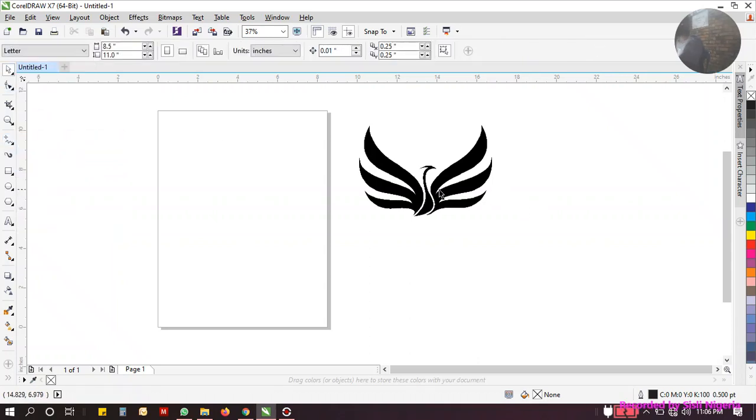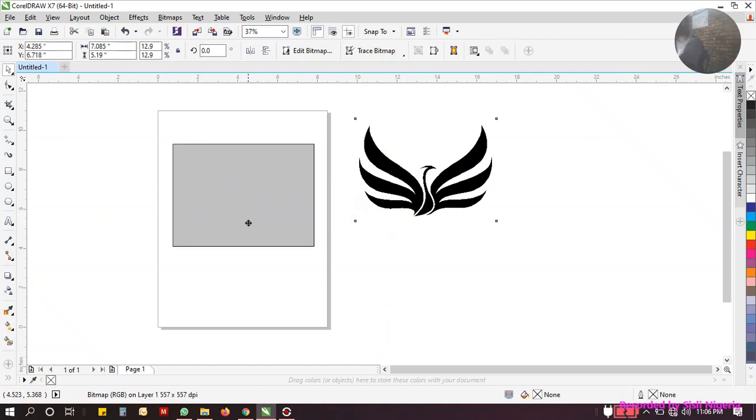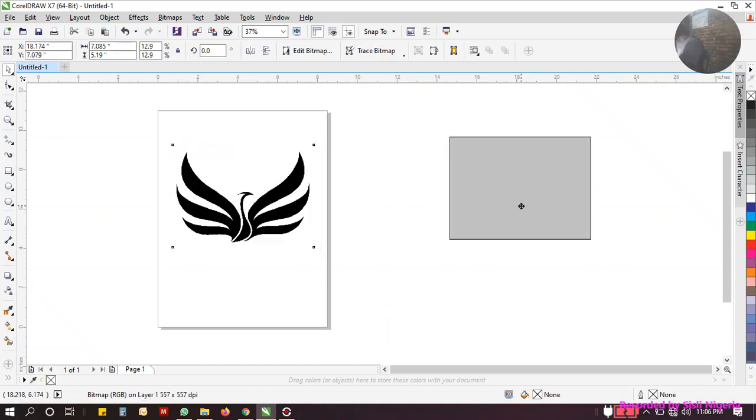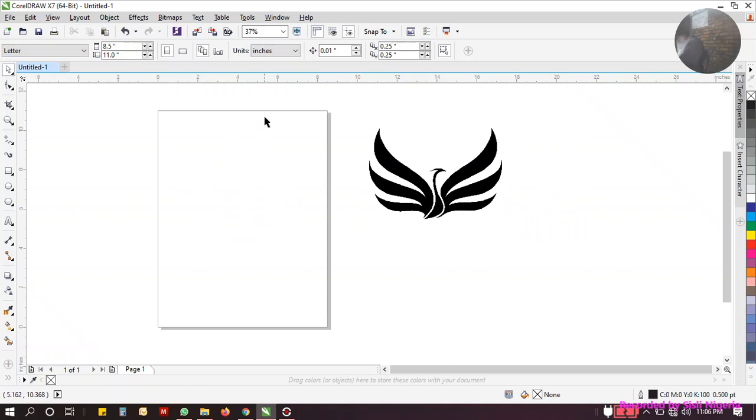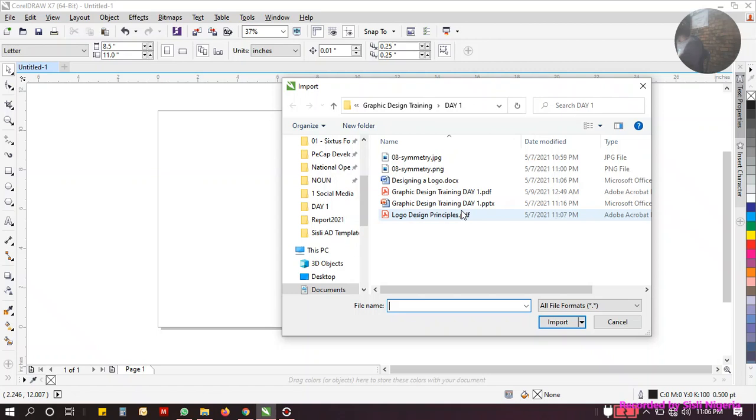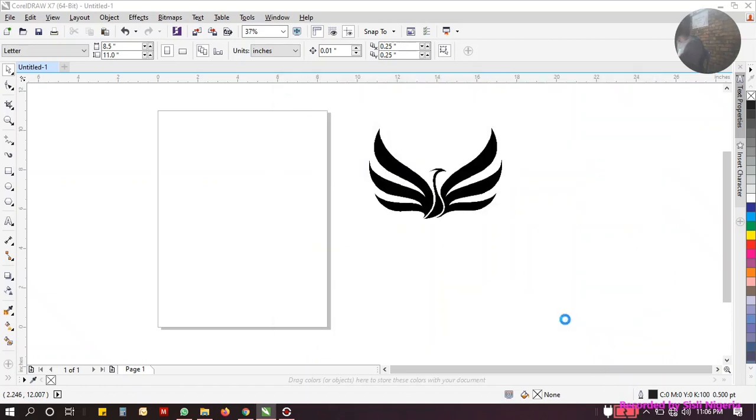So the first thing I do is to bring this design on my page. How did I bring it on my page? I use this command that is called import. The command is import. This is it here. Once I click on import, it takes me to the folder where I saved the picture that I want to bring in. Click on the picture if you know the name and click on import.